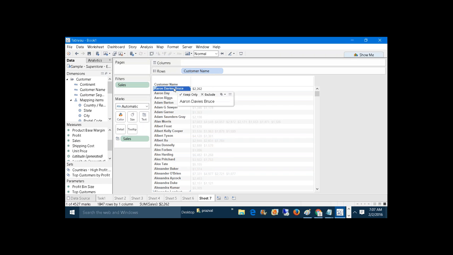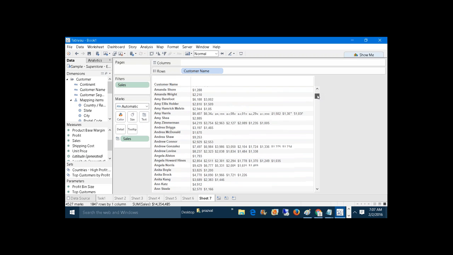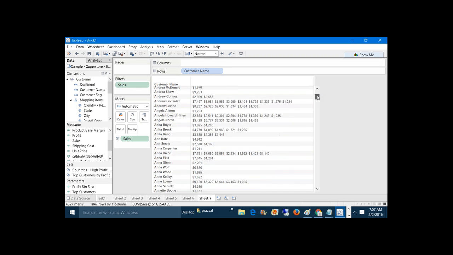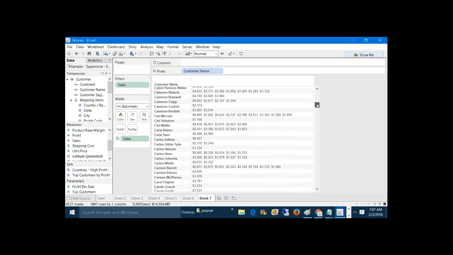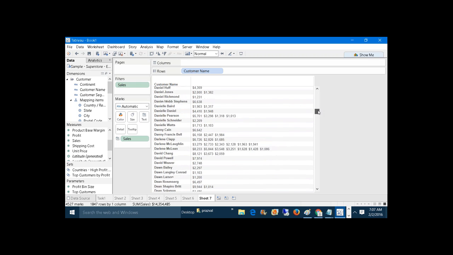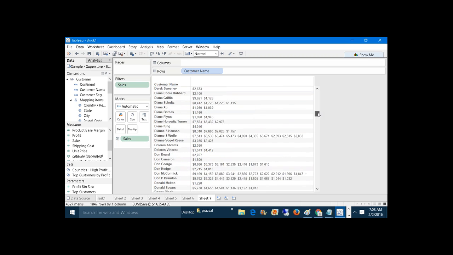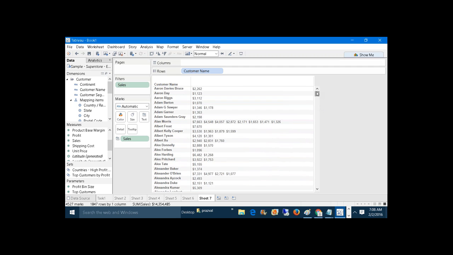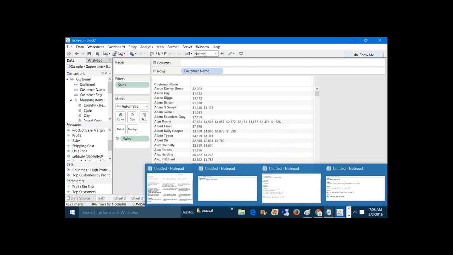So for this customer the sale amount is 2262. So this customer has only one sales transaction. But as you can see, this customer has two sales transactions, and the values are in between our range. So all the values are in between our range. So here we have performed the filtering of the individual measures, and we can even perform the filtering of the grouped measures also.